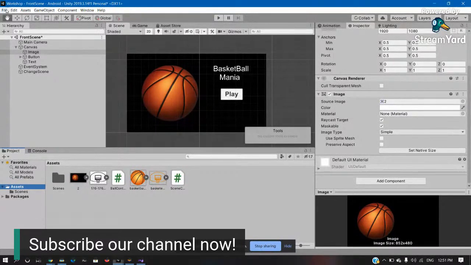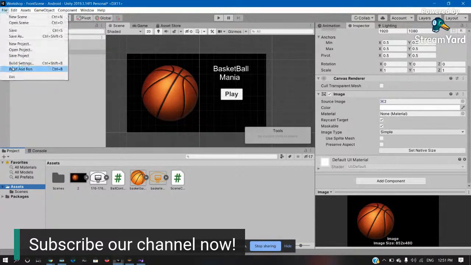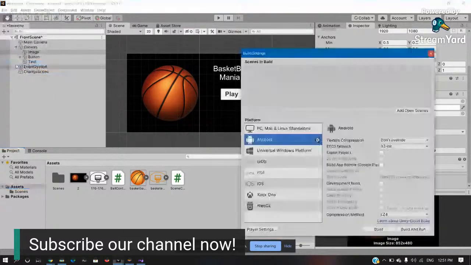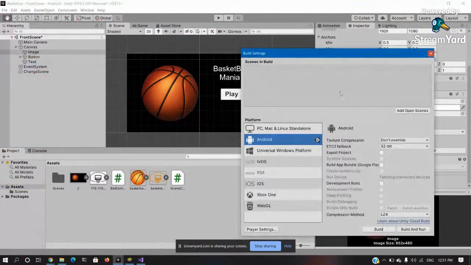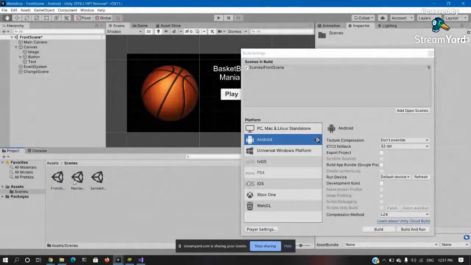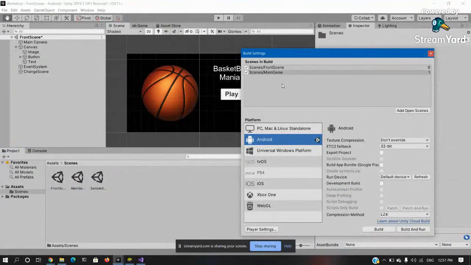So we just go to File, Build Settings, and here in Scenes in Build we add scenes, like first which scene we want, second which scene we want. Like this is our first scene, add open scenes. This is our front scene, the front view that is currently looking at our point. Okay, after that go to scenes here, second scene, the main game.